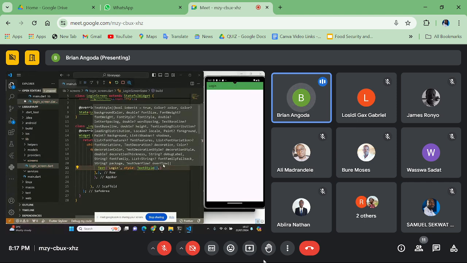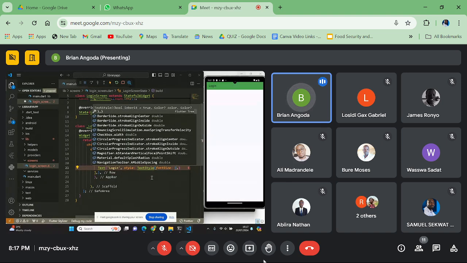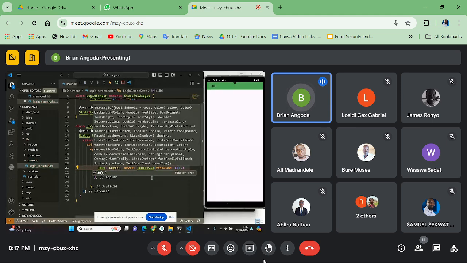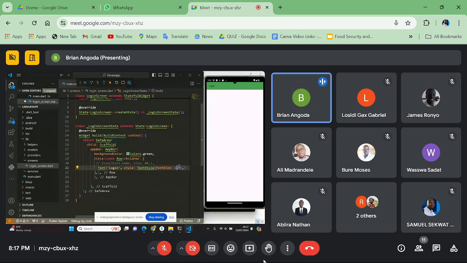So inside text style, I can change the size, the font size. So what if I try with font size 16? What does font size 16 have? Okay, you can see how tiny the text is. What if I try with 22? Okay, so you can keep experimenting and changing.